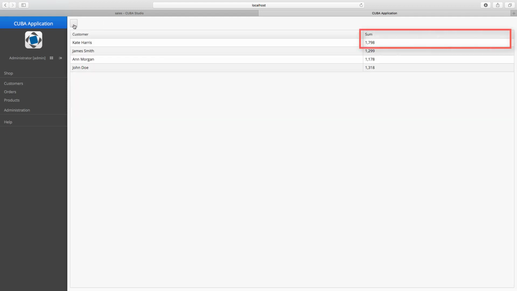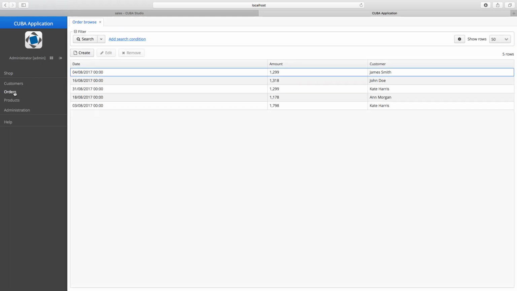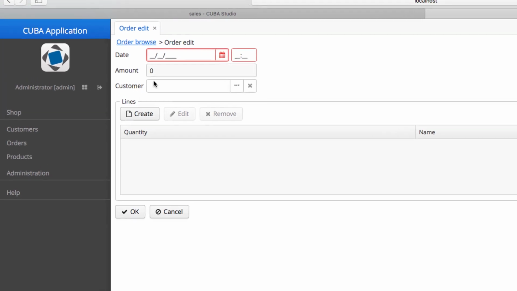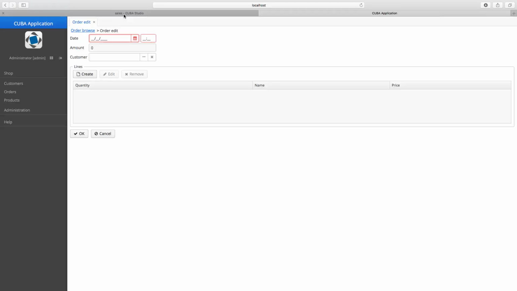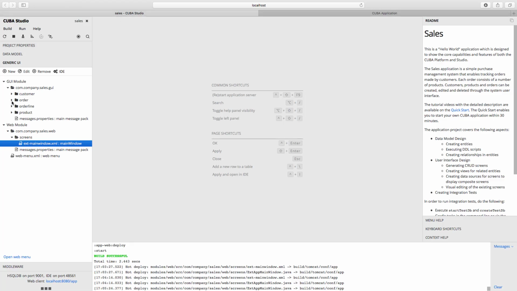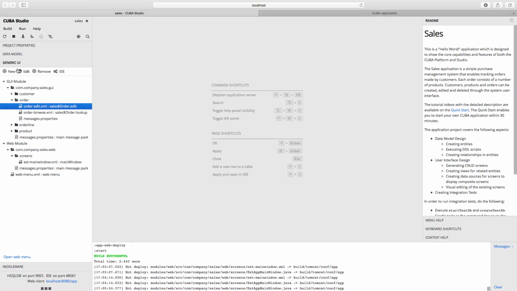Now let's see another example of data source usage. Open the Shop Orders screen. Click Create. We see that we need to open a lookup screen to select a customer. Let's make this action more convenient. Go to Studio, select Order Edit XML file, click Edit. Go to the Data Source tab and click New.